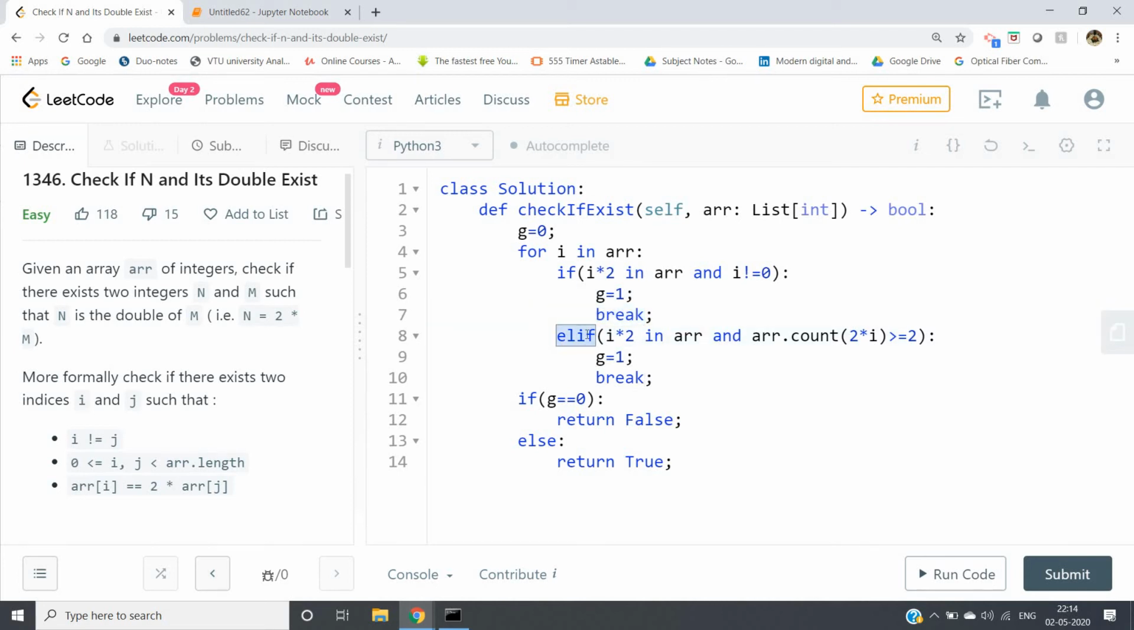Elif, okay, very important. Elif i into 2 in array, suppose double exists in the array, and array dot count 2 into i greater than or equal to 2. Why have I written that? This is for handling the 0. Suppose you are having this particular array 0 comma 0 comma 1.